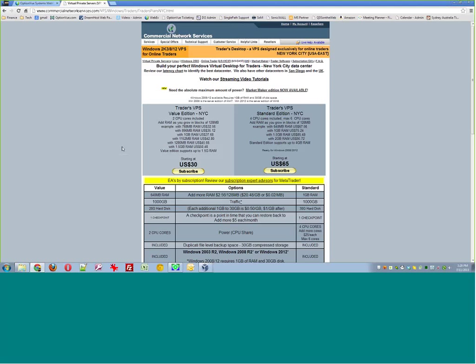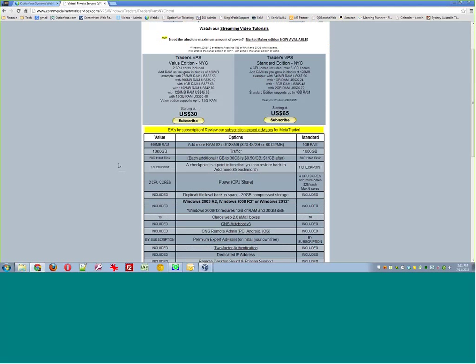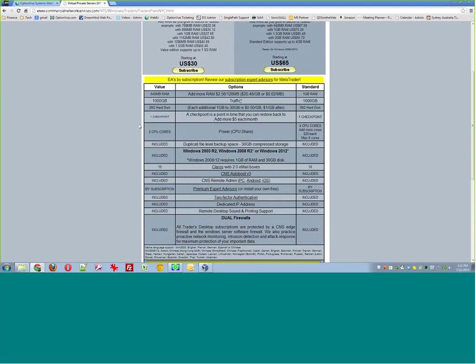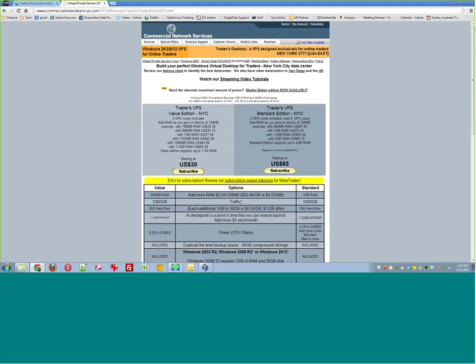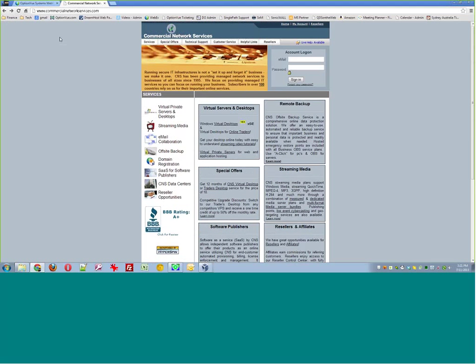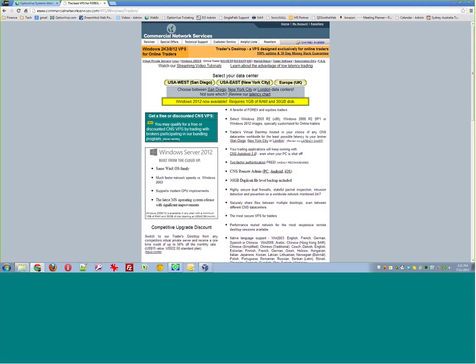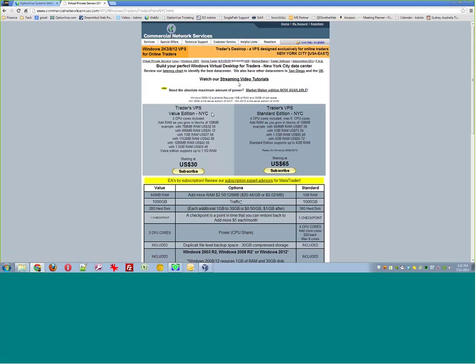Back to the step-by-step here, the one I recommend is this $30 one. That's per month. They do have discounts, I believe, if you buy in larger chunks. I just rented it month by month. Then there are some options you should pick. This is their main website, Commercial Network Services. I picked online traders, so they're trader specialized ones. I then picked New York City. Then I picked the value edition.